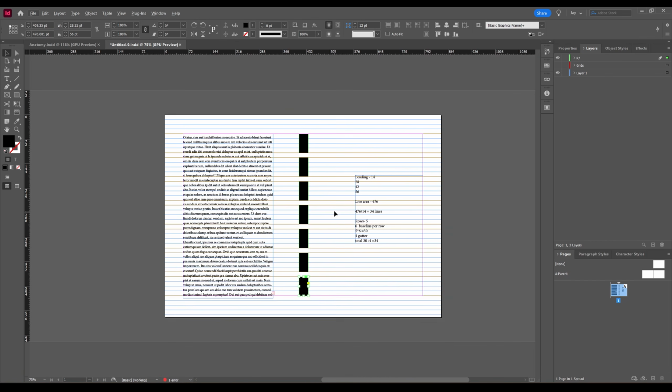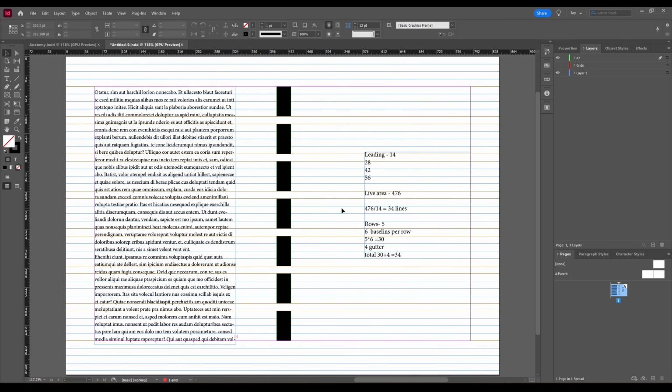So now we have 7 rows and 6 gutters, right? And each row has 4 baseline units, 1, 2, 3, 4, right? I hope you understood the concept. If you still did not understand and you are wondering why 5 and 7 worked, why 4 and 6 did not work out, or 2 or 3 did not work out, I will explain this inside Photoshop. So let's move to Photoshop.